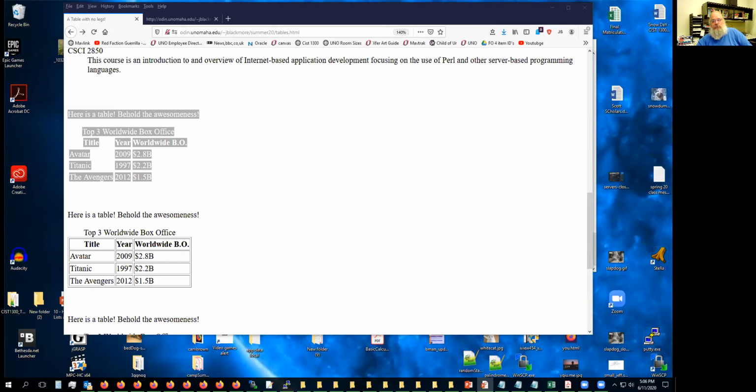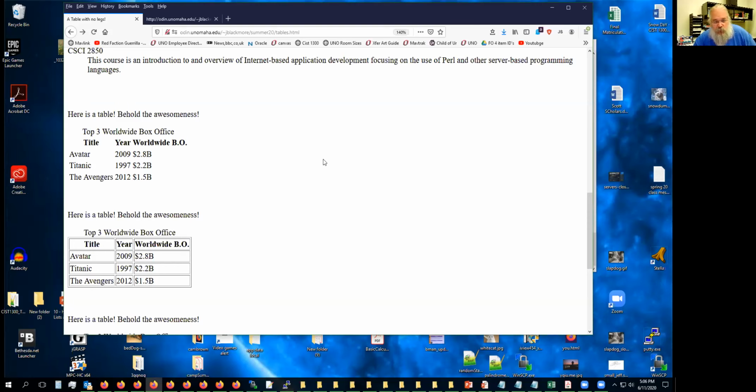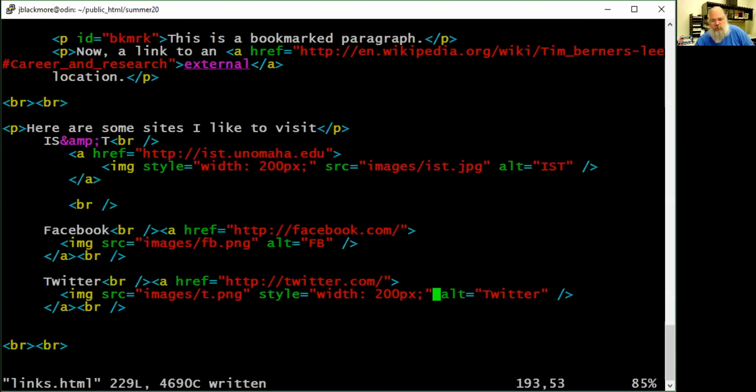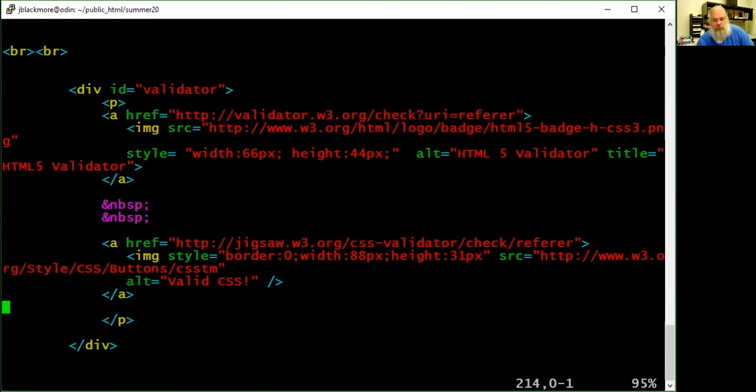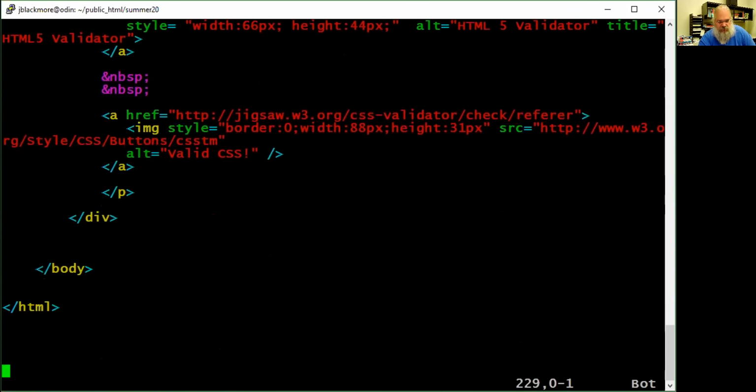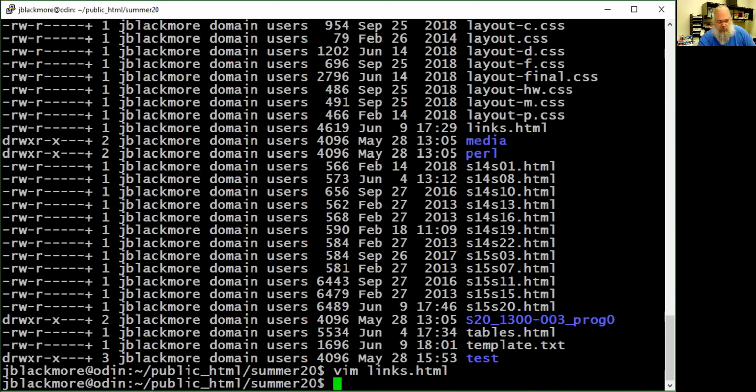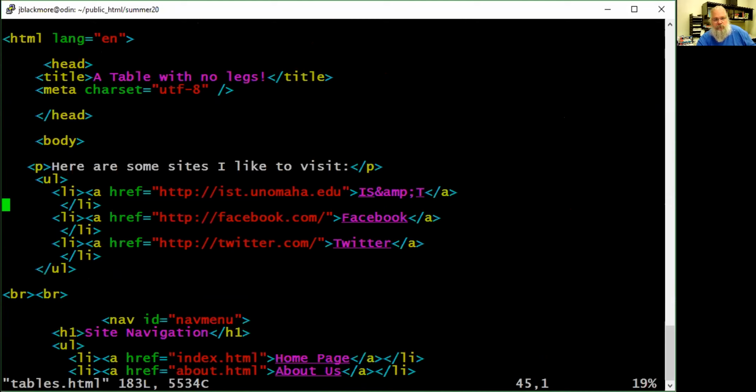So what we're going to do is look at those top 3 world box offices real quick. And that, I think, is going to show you the way I want your code written. So I'm going to go back to the share, go back to our Loki window. And that was the last set. So escape, colon, right, and quit. And we're going to vim tables.html.